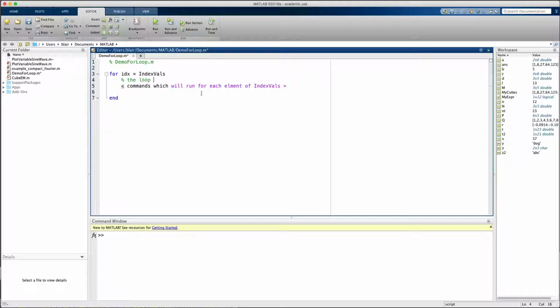So the way this loop works is that it iterates for each element of index vals, and in each iteration, idx takes the value of an element of index vals. Now, I have to point out that index vals must be an array of integers. And so let's just see how that works.